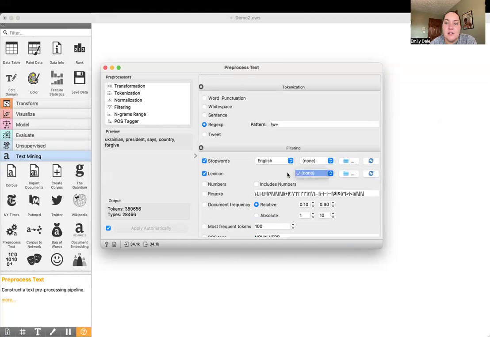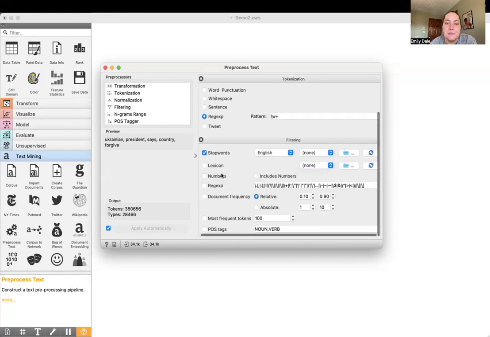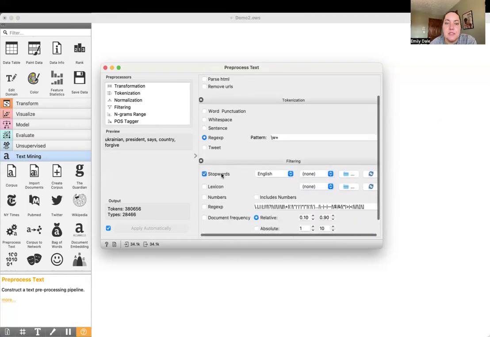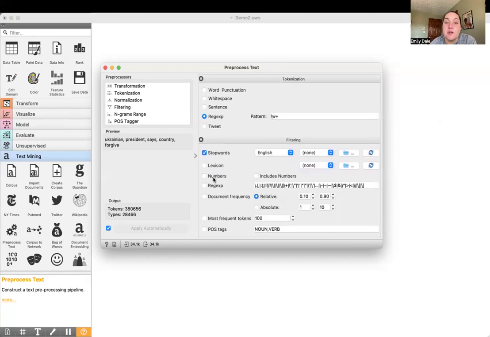I'm just clicking on things. I don't think I have lexicon. Let's see. Ooh, I want to remove numbers. Those are kind of annoying to deal with. Ooh, and we can also do document frequency. So let's see, I want to do absolute, and I want it to have at least 10.